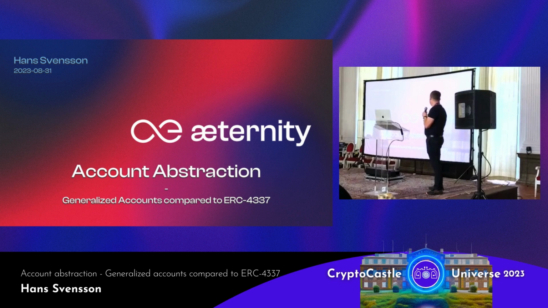Account abstraction is a topic that's been fairly popular in the last couple of months. Lots of Twitter, lots of Discord, lots of discussions, lots of Medium posts.